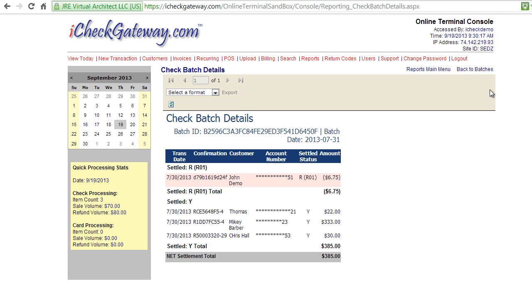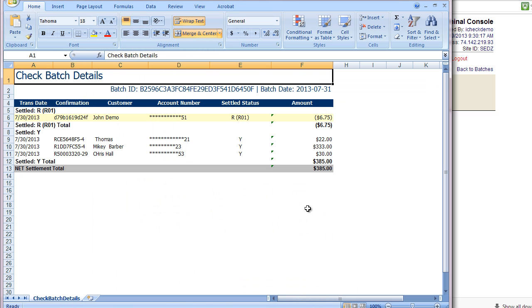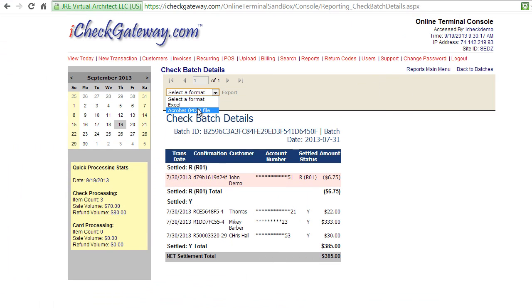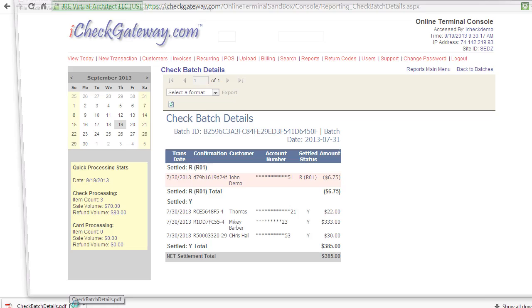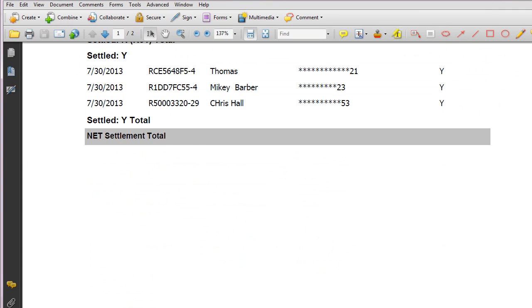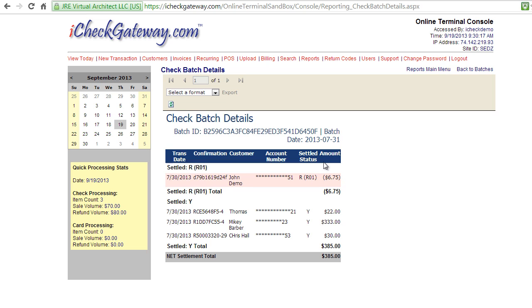You can even export the batch details to Excel or as a PDF by selecting your preference in the drop-down menu and then clicking Export. This is an example of an Excel file. This is an example of a PDF. From this screen, you can easily get back to the main reporting screen or back to the list of batches.